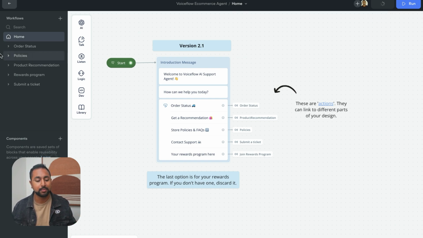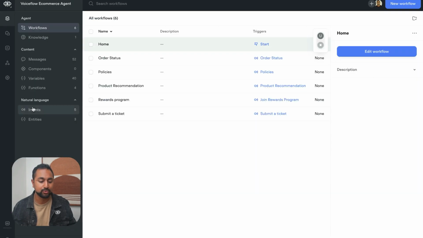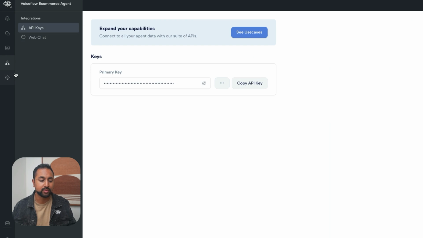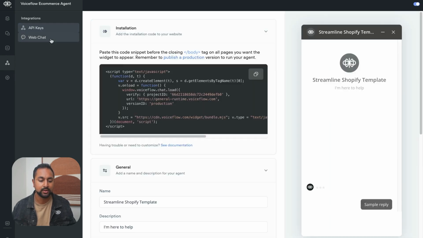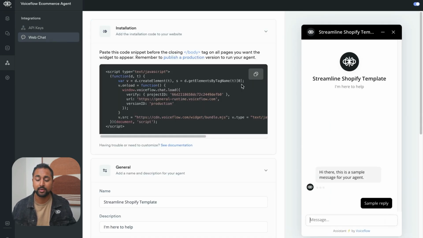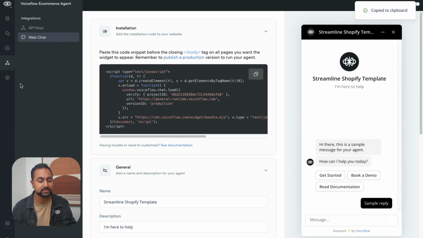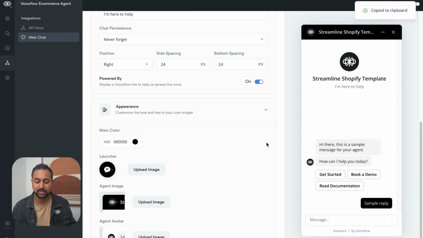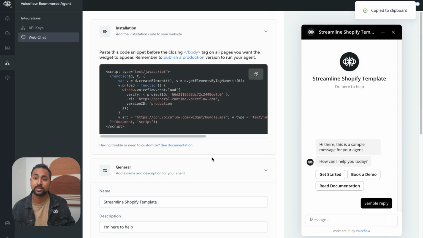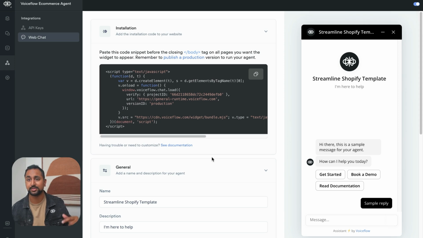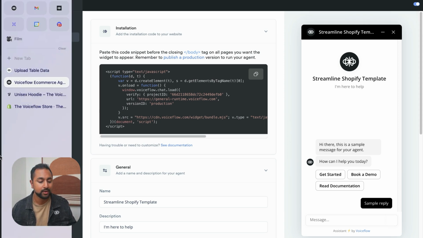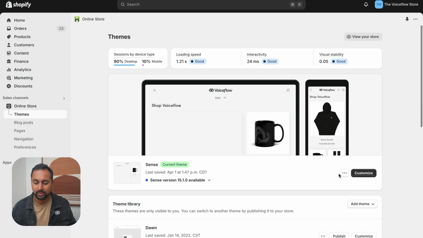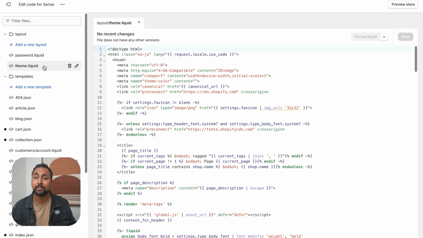While this is publishing, we want to add the web chat into our code. If I go to the settings over here, integration, web chat, this is the script that I want to get. So let's copy this. You'll see there's some basic customization over there. To learn how to do more customization, we have a course on customizing the web chat, so you can go check that out. But we're going to go to our Voiceflow store here, hit the three buttons, go to edit code, and we want to make sure that we are in theme.liquid.